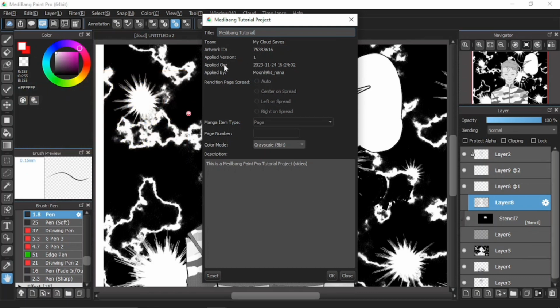Applied on tells when the latest version was made. It will tell you specifically the dates and the time. Then it will also note who made the latest changes. So then since I work alone, then my ID name is stated here. If I have other members working on the same project with me, their names will be stated here if they make the changes. The next items below relate to the manga or comic projects. So you'd have the rendition page spread, manga item type, and the page number. This one is made active if you are working on manga or comic.